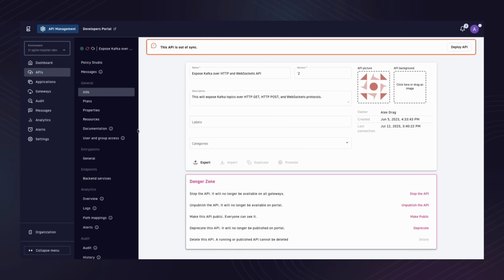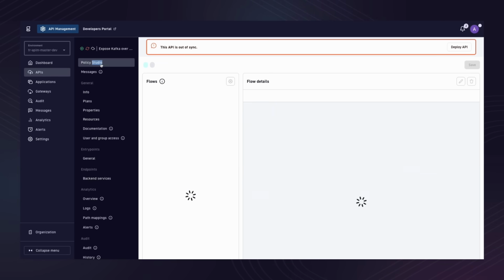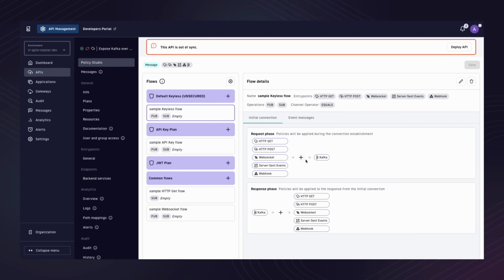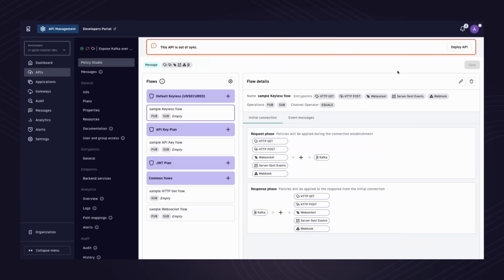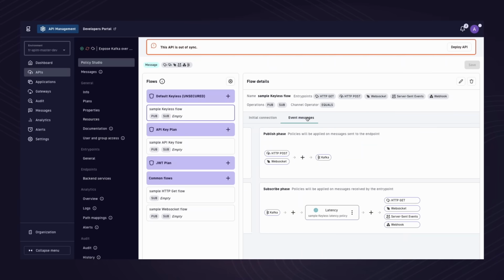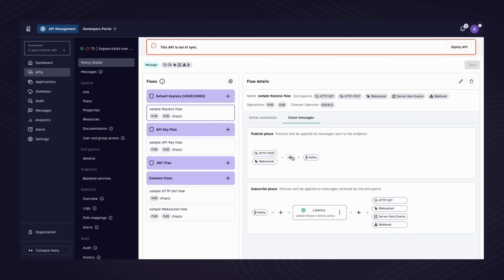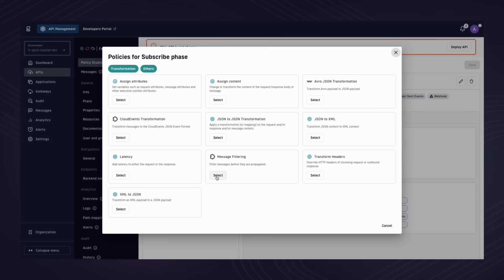We've also built a new policy studio that allows you to design and enforce policies to make APIs and event streams more secure, reliable, and efficient. These policies can be enforced at the request, response, publish, and subscribe level. And some can even be enforced at the message level, such as our messaging filtering policy and our brand new serialization and deserialization policy, which can transform data between JSON and Avro format.